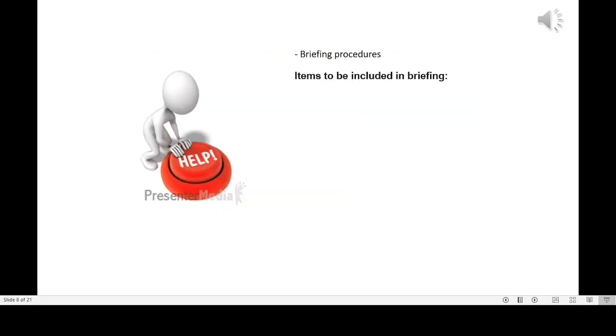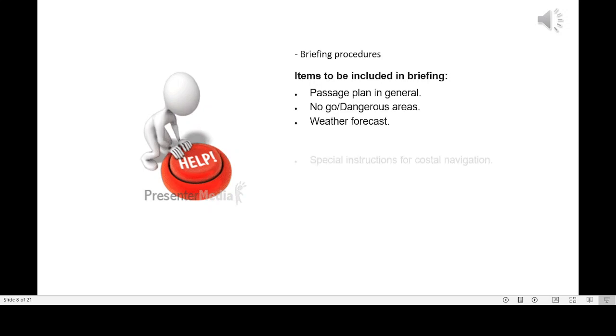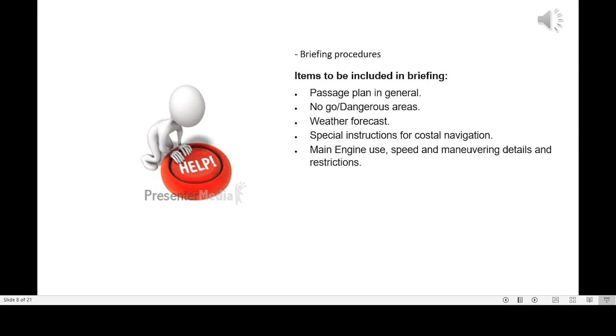Items to be included in briefing. Passage plan in general. No-go/dangerous areas. Weather forecast. Special instructions for coastal navigation. Main engine use, speed, and maneuvering details and restrictions. Relevant master standing orders.